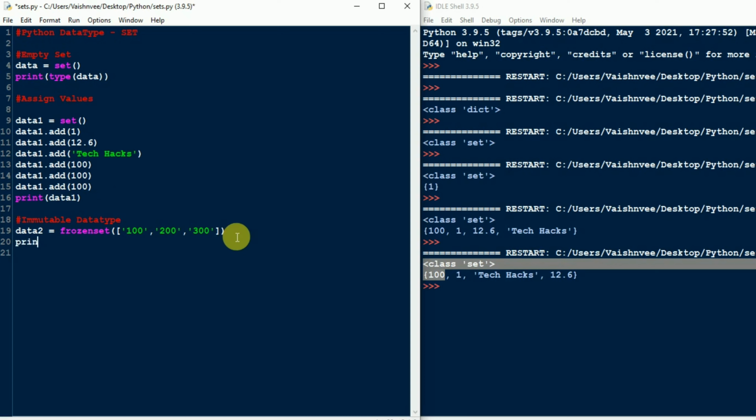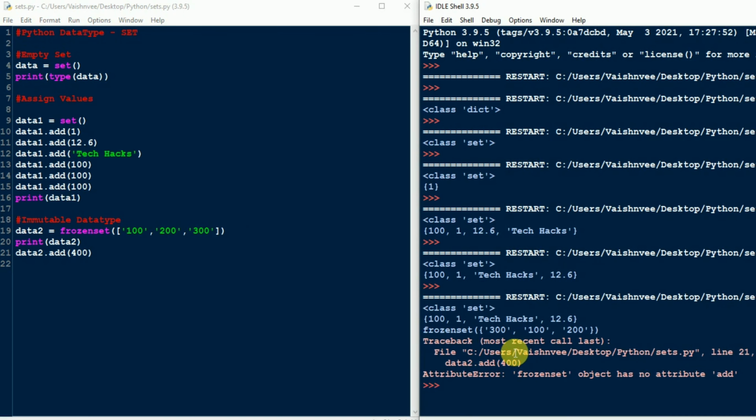First of all, I'm going to print this set, data2, and I'm going to add one extra element in this data2. The process is the same to add an element: just write the variable name, that is the set name, dot add, and under the add, suppose here I want to add 400. Save the file, run the program. As you can see here, we are getting an error. We cannot add extra elements in the set whenever you use frozenset, whenever you make that particular set immutable. You can also see here they have given a warning.